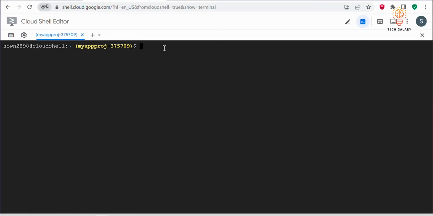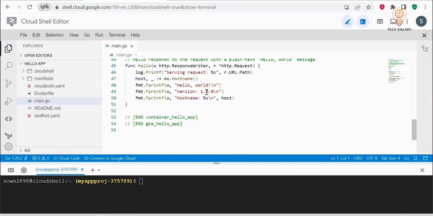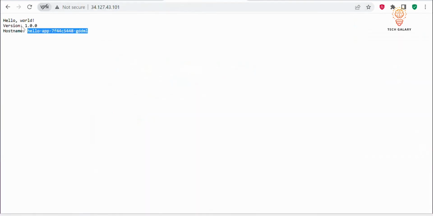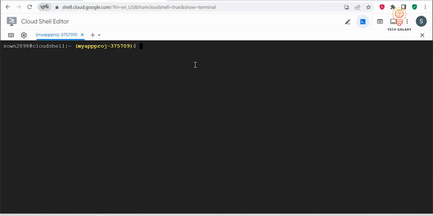Let's update our code. So we'll open the editor. So here I will be making some changes. Here I have updated the version to 2. So it is displaying hello world and the version as 1. I'm just updating this version to 2. So here I have updated this. So I'm done with the update.